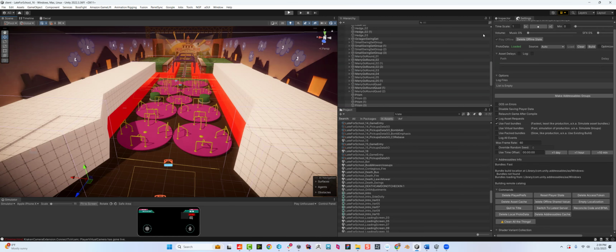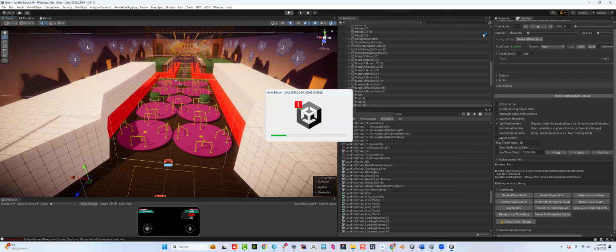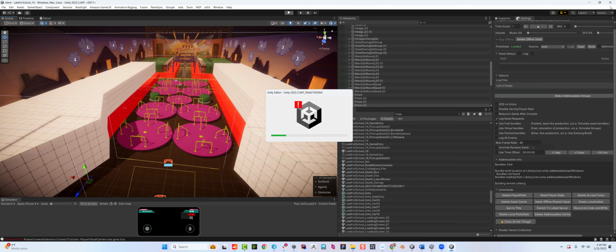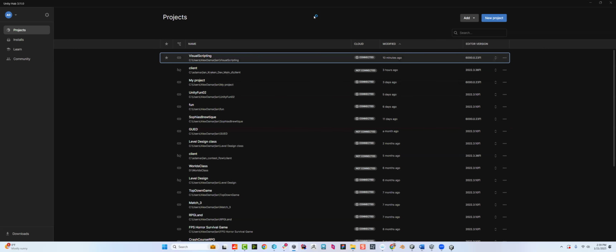So I'm going to close this out for a second so that my computer doesn't. And you'll notice even in professional environments, we get crashes. Not a big deal. Nothing to freak out about. So you'll have that too. All right, so let's go back to Unity Hub, which is here. Hopefully I'm not wearing down my computer too much.